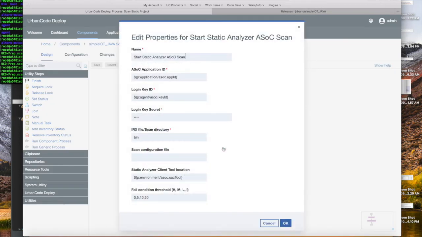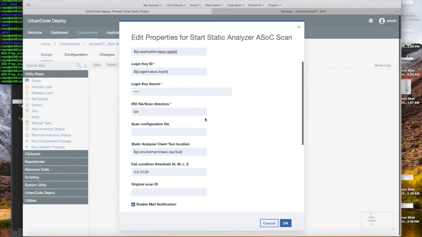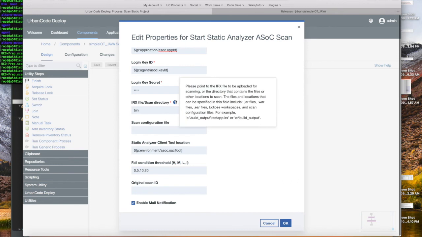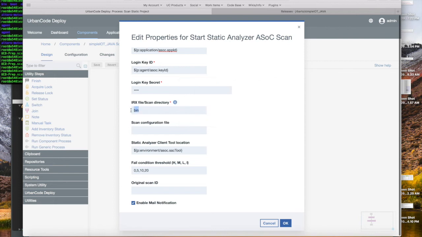After it does that, this is the application security on cloud step to run a static scan. Again, we'll specify that application ID, login credentials, and then this scan directory. This is what I was explaining before. This is going to be all of the different files that need to be scanned. So I just want to scan all those class files which are in the bin directory. And I can just specify bin, since I downloaded everything from CodeStation into the working directory, bin is just going to be right in the agent's working directory.